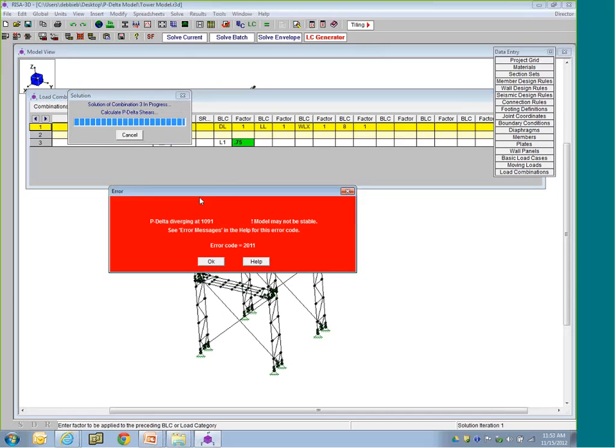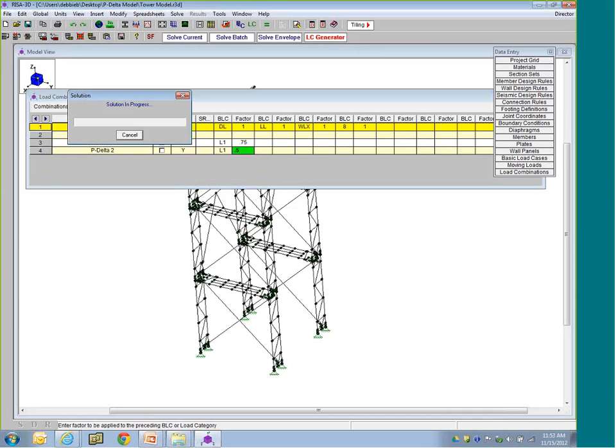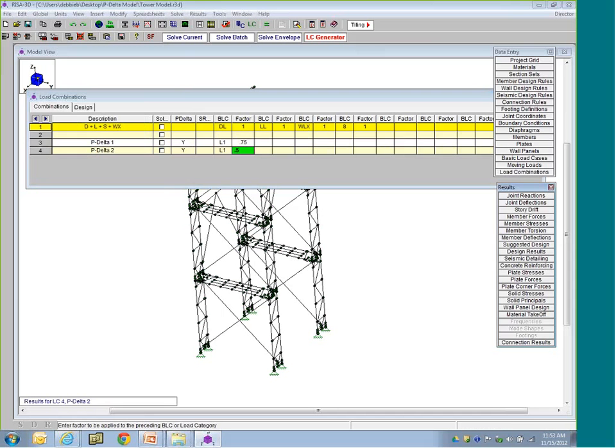And I can see it does not converge just yet with about 3/4 of the loads that I've had applied there. So what I might do is do another load combination. Let's call it P-delta 2. And in this case, instead of 0.75, let's try half of the load that I've applied in that first load combination, and let's solve that combination. And now I start to get past it.